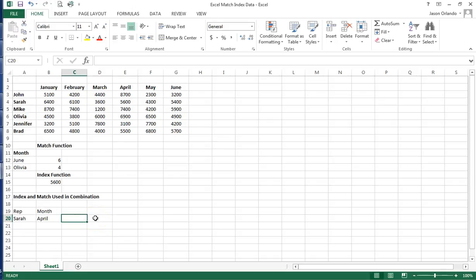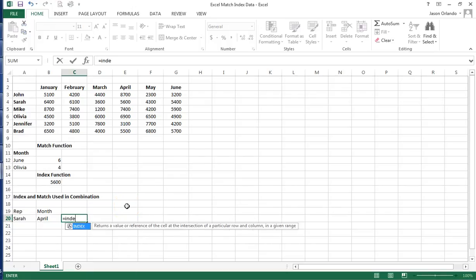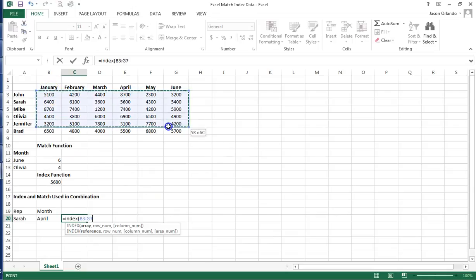you're going to have a formula that returns the value in the table that lines up with the rep that's named here and the month that's named here. So equal INDEX, the array is the table.